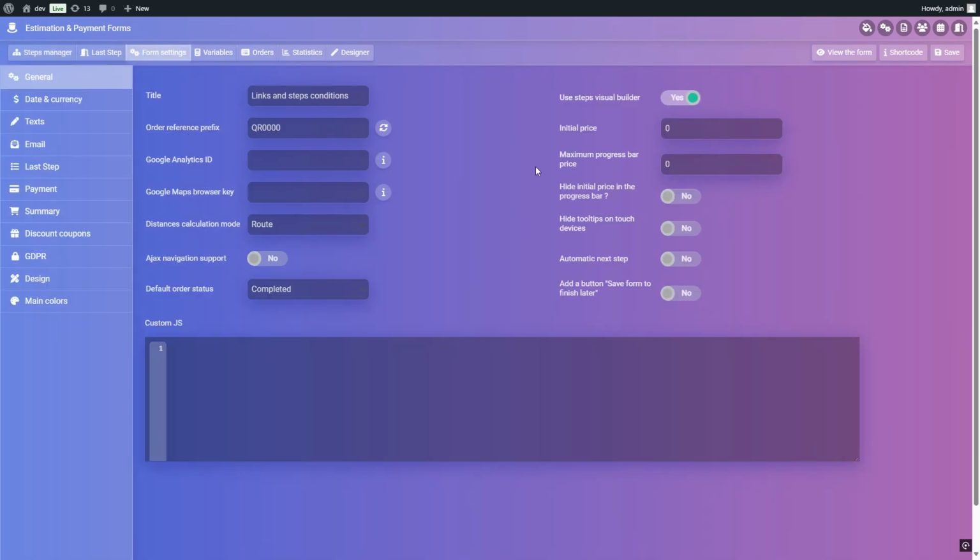Let's activate the Automatic Next Step option so that when a step has the Selection Required option activated and its components share the same value in their radio group name option, the plugin automatically calls the next step as soon as one of these components is selected.